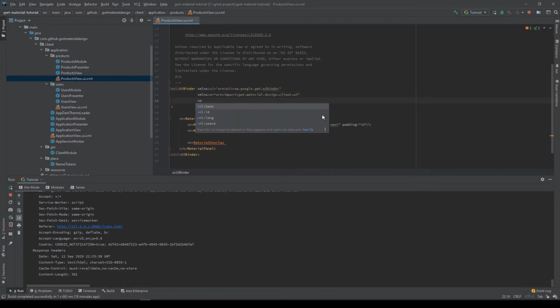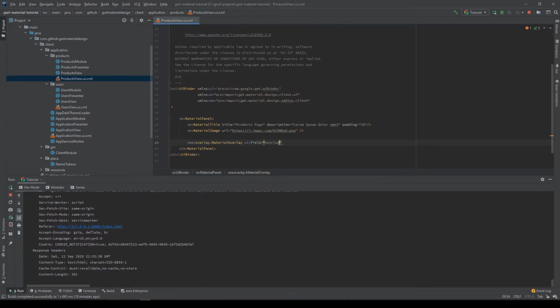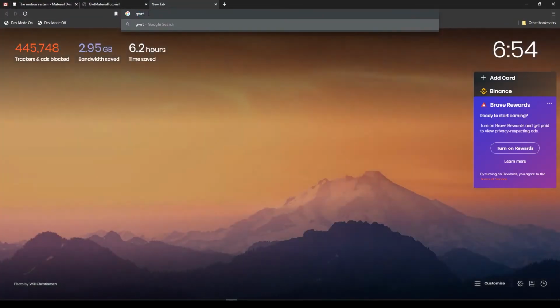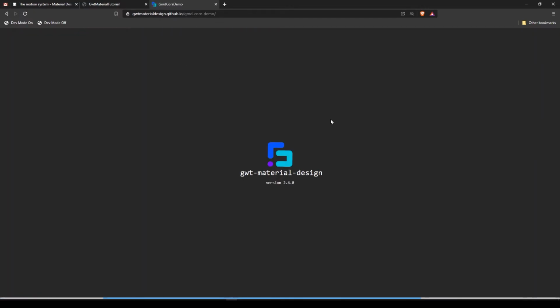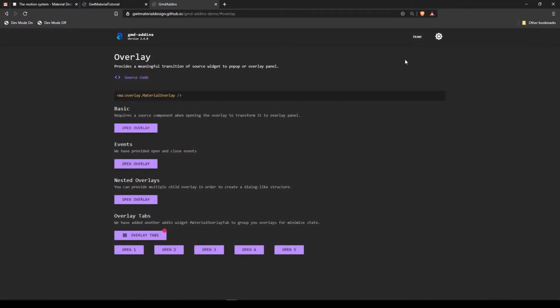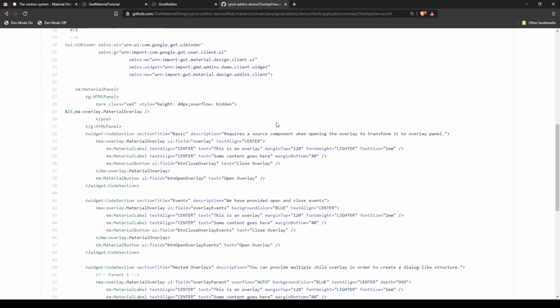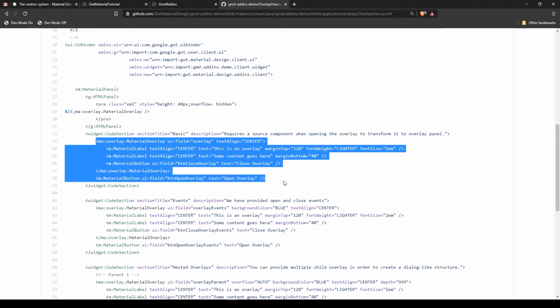So let's define the XML URL import with material design add-ins client. Then let's type overlay, material overlay. So we call it overlay, and it will be good if you go directly to copy the code. So this is the add-ins overlay, type that. It should be like this. You see that, it path animates. So let's just consider copying that code. Let's copy this, and then that one.